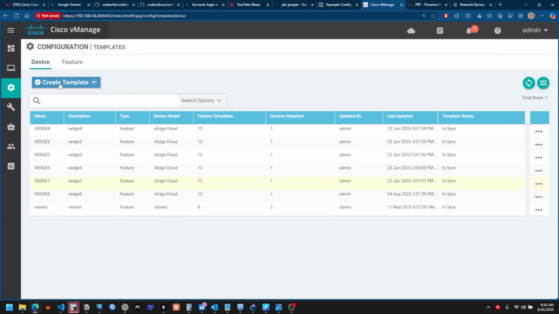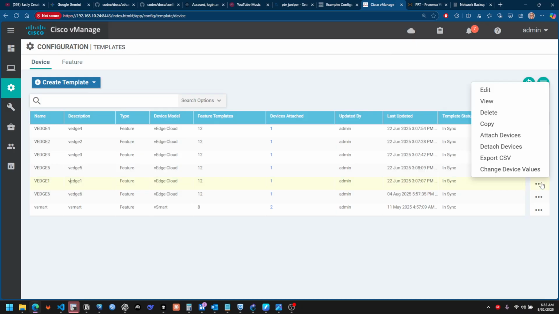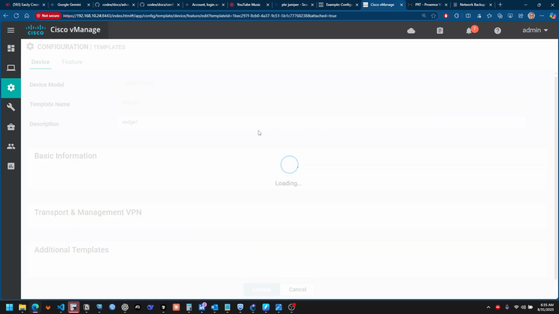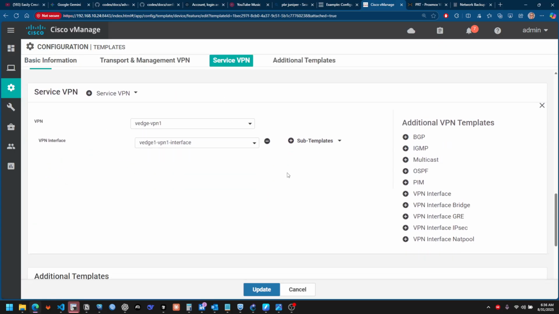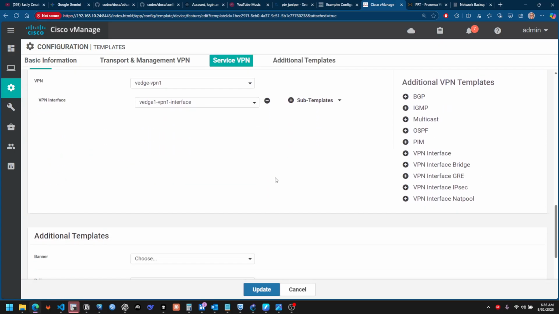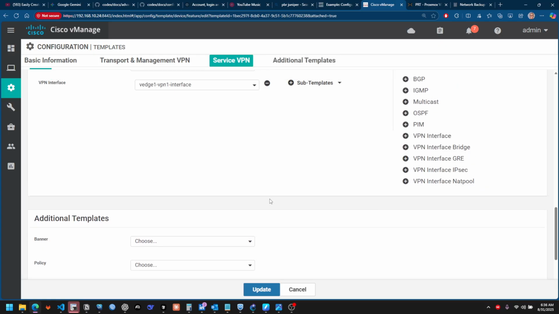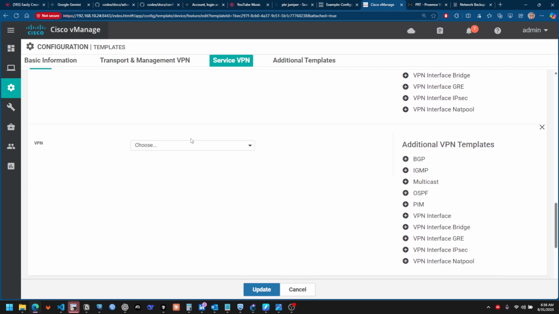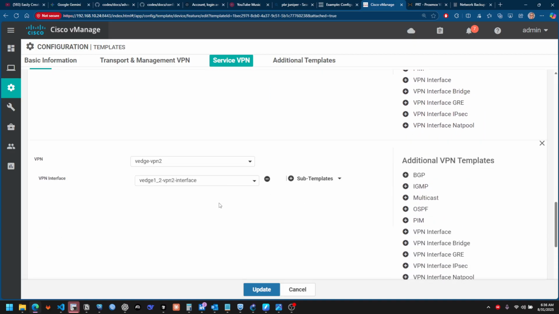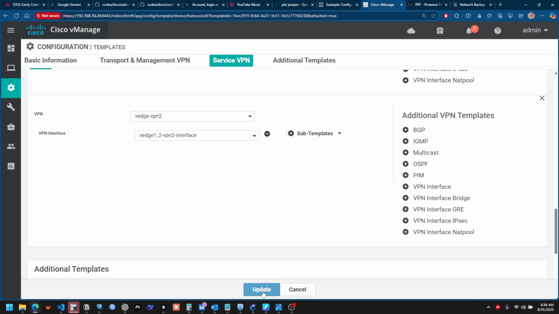No, before we go there, let me go to the VH1. Let me click on edit. Let me go to service VPN. So I'm going to add a new VPN to the template. So basically, I can choose from here. Select VPN2, add VPN interface. I'm going to select VPN2 interface. So I'll go to update.